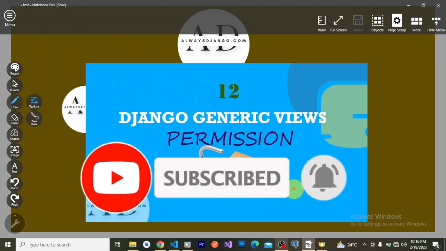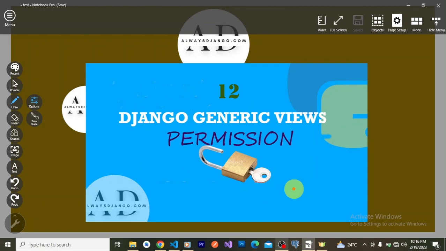So today we'll be looking at Django generic views permission. That's permission in Django generic views. In the last tutorial in our Django generic views playlist, we looked at authentication, right? So what's the difference between authentication and permission? Now, authentication makes sure that a user that has an account in our application makes use of an endpoint or a resource in our application, right? While permission makes sure a user with enough or required credentials makes use of an endpoint, right?